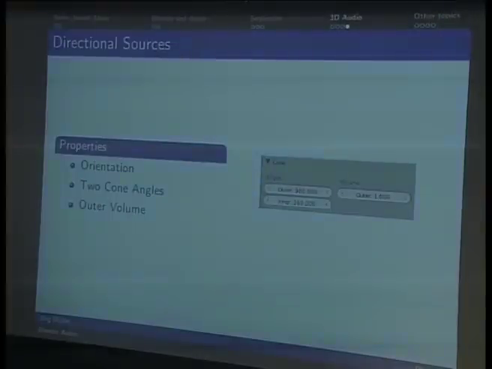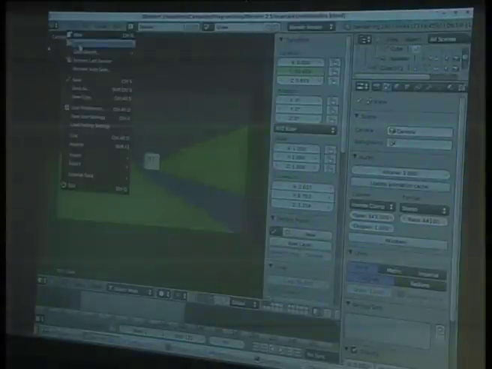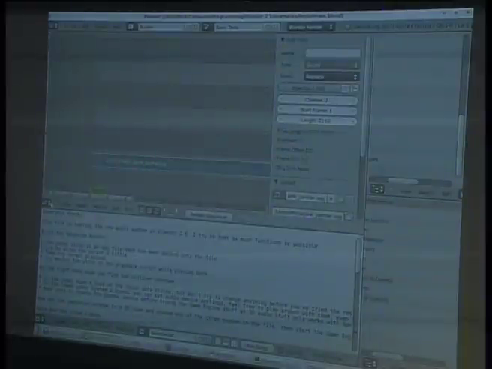Okay, then we have directional sources, where you can basically define a cone, which tells how loud the volume should be. So there are two cones. The inner cone has full volume. Outside the outer cone, you have a specified outer volume, and between the inner and outer cone, you have an interpolation of the volume. And to demonstrate this, I want to show the test file we have, and all these settings also work in the game engine.